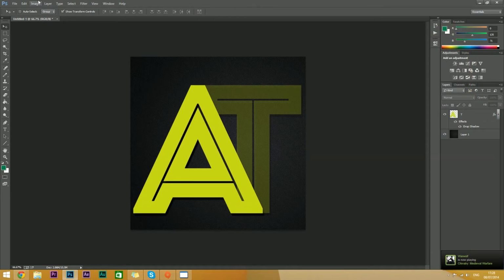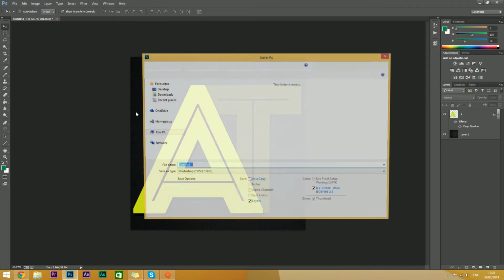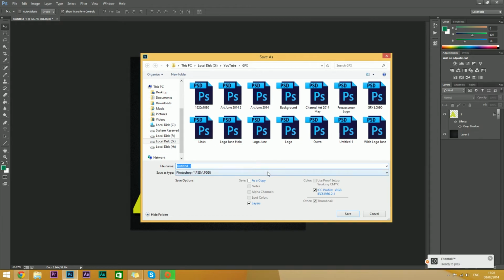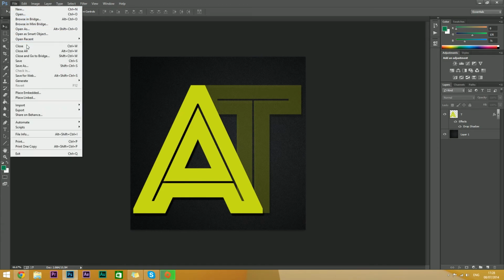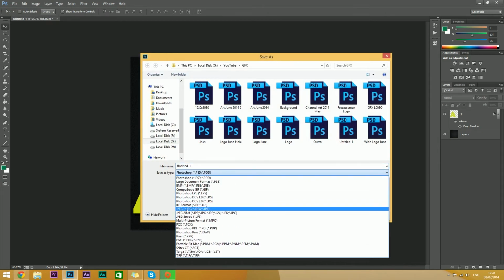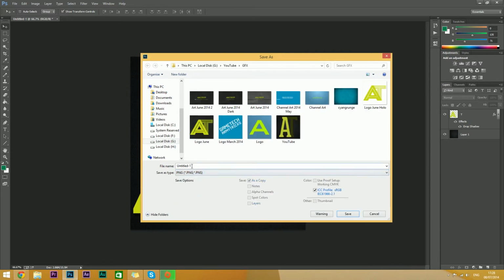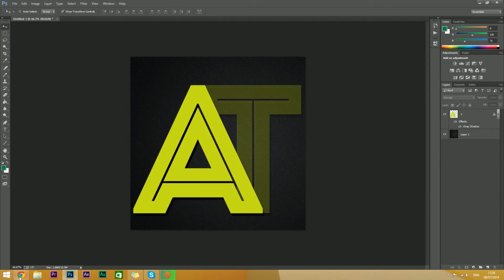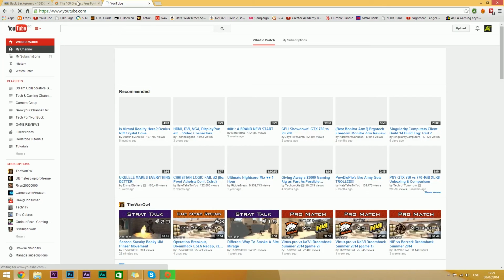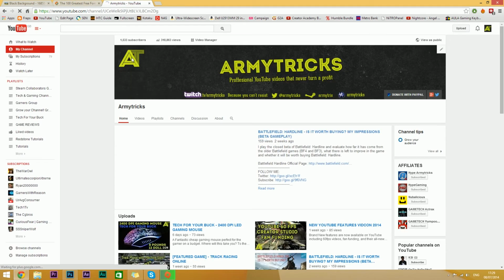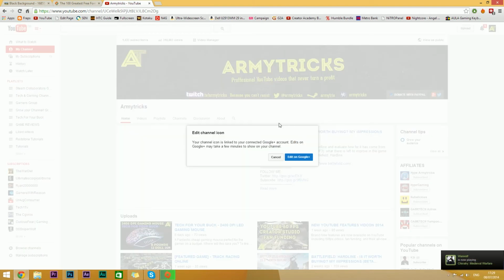And now we're going to export this. So first go to File, Save As, and save it as a Photoshop document, and hit Save. Then what you're going to do is go back to File, Save As, and find a PNG. Save it as a PNG, as this normally saves it as something of a higher quality than JPEG, and then hit Save. Once you've done that, you'll want to go to whatever website you want to put it on. So for me, it's going to be my channel on YouTube, and you just click on your logo and then hit upload.